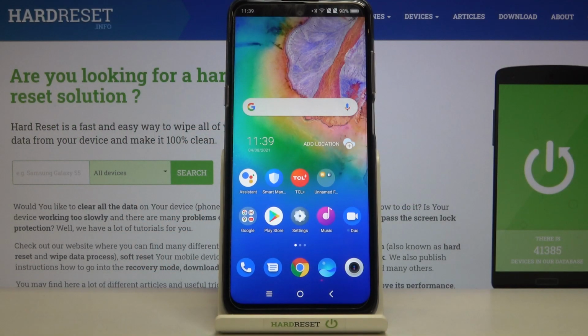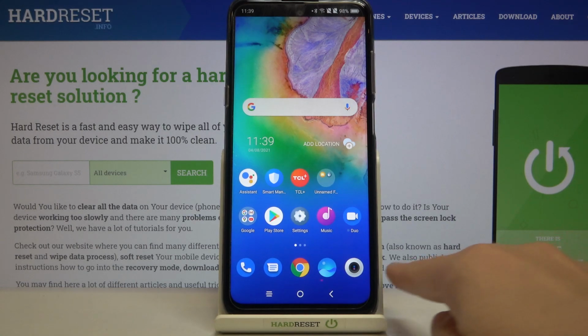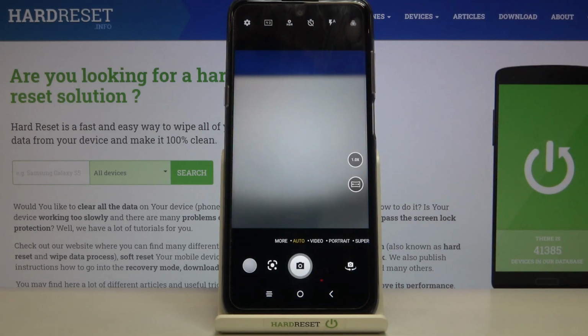Welcome, here I've got TCL 20L and I'm gonna show you how to turn on and off the camera location tags on this device. So let's start by tapping on the camera button to open it, and for now we are on auto photo mode.